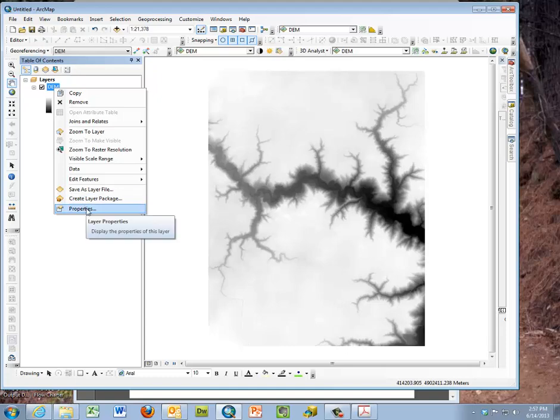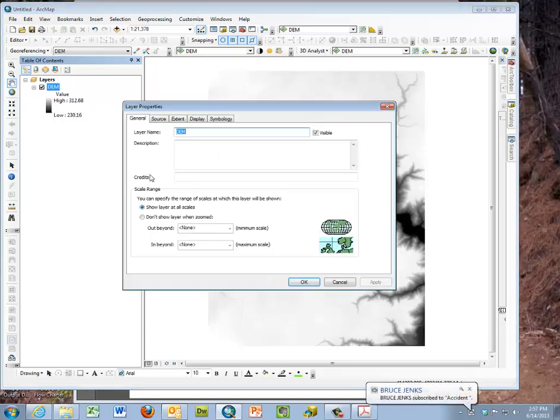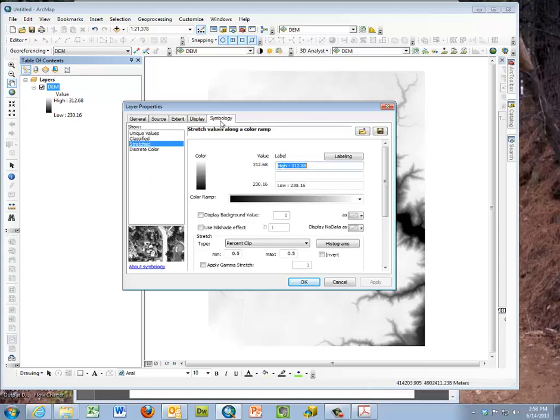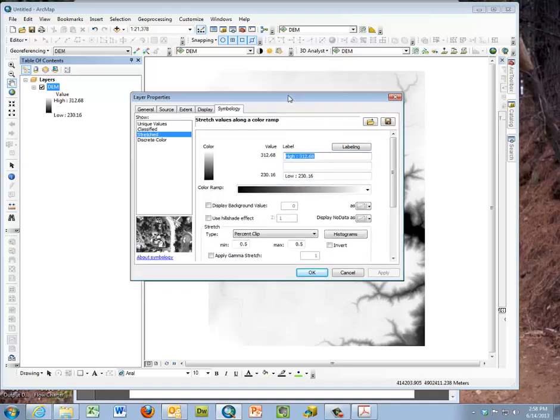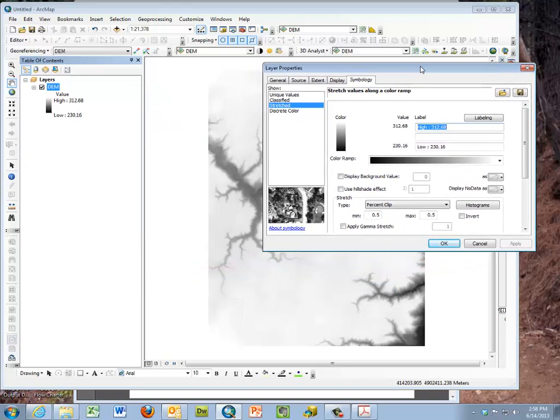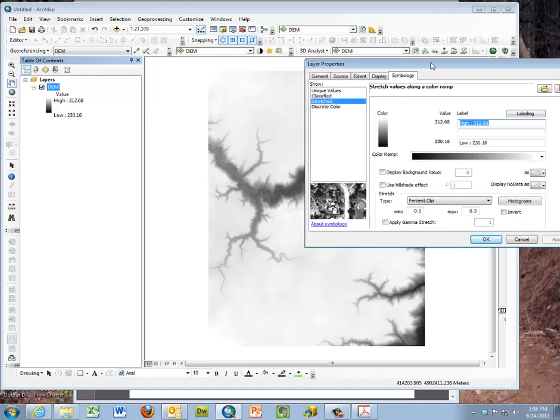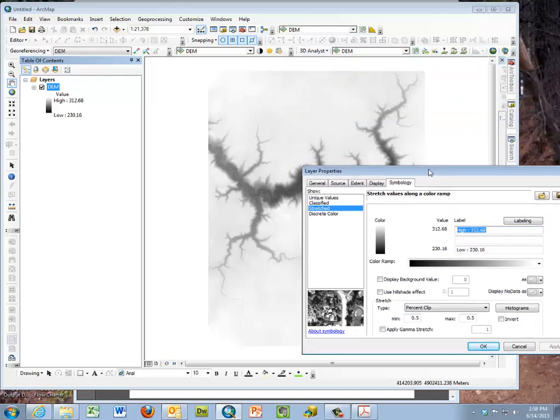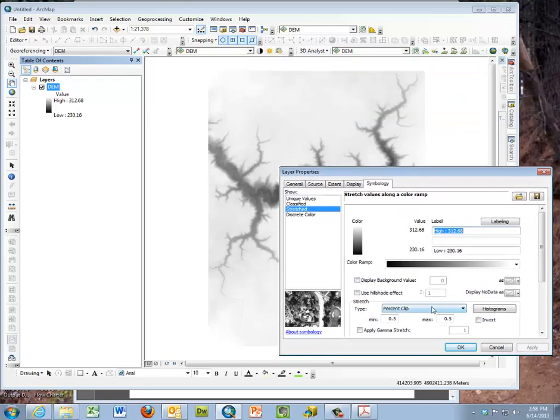Now, our first step is to examine some of the things that we can do with this DEM without doing pre-processing. And the easy way is to right-click and select Properties, and then select Symbology. Now, in the Symbology, we can do several different things that help us examine the image a little better. And I'm going to move this off to the side a little bit so you can see.